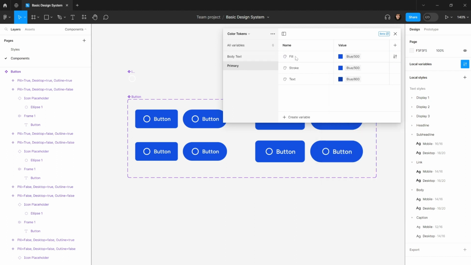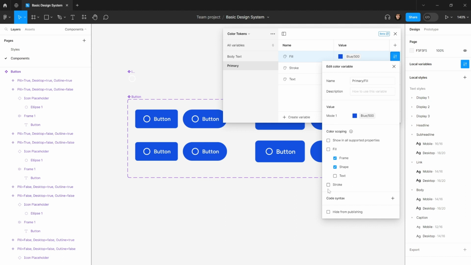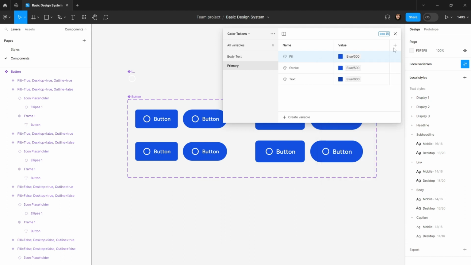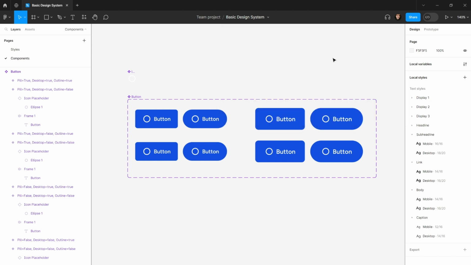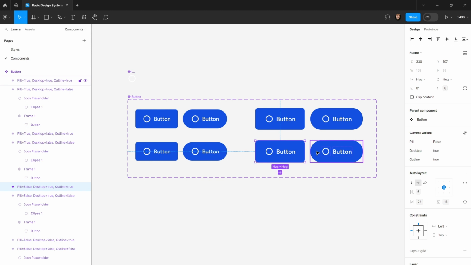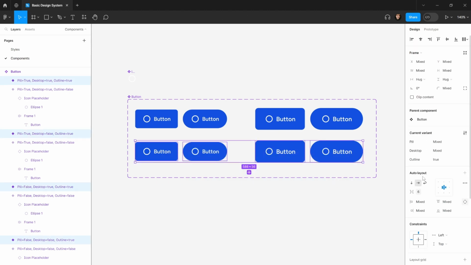Same here for the primary. As you can see, for the fill color, we uncheck text and stroke. All right, that's just a little bit of information that you needed to know. Let's just restyle this. So I'm gonna select these outline ones.